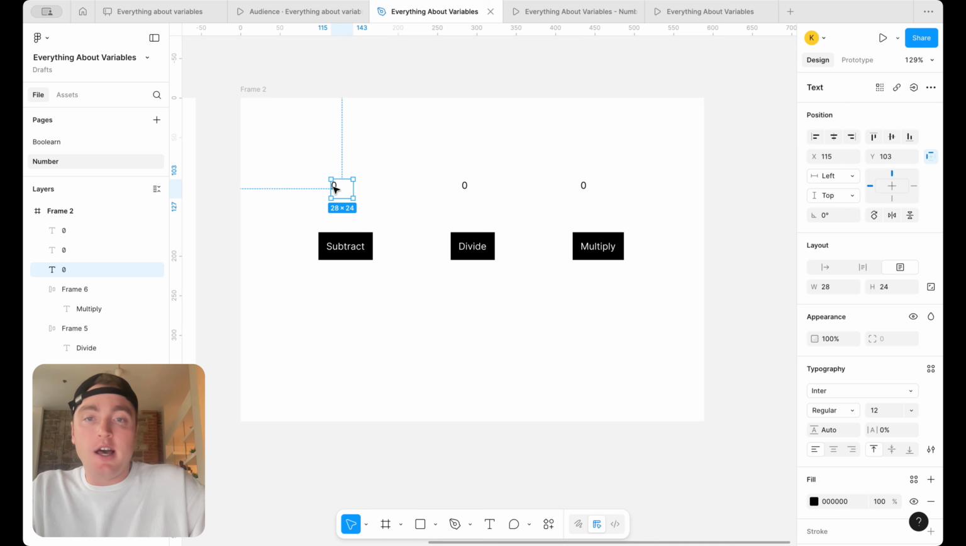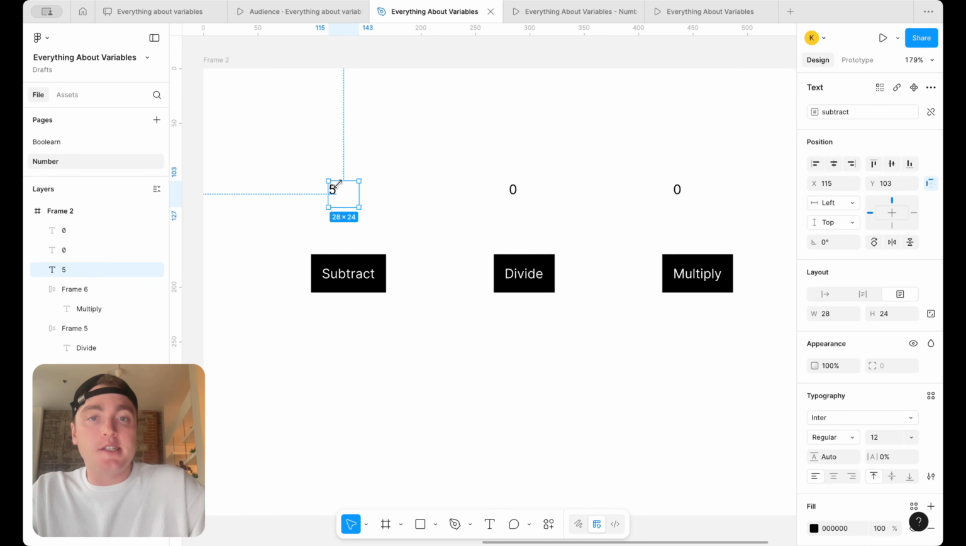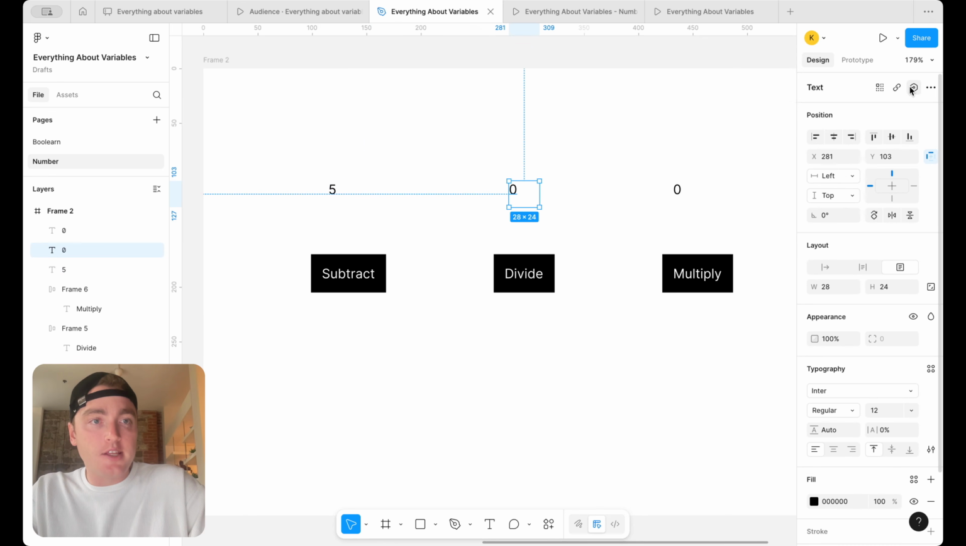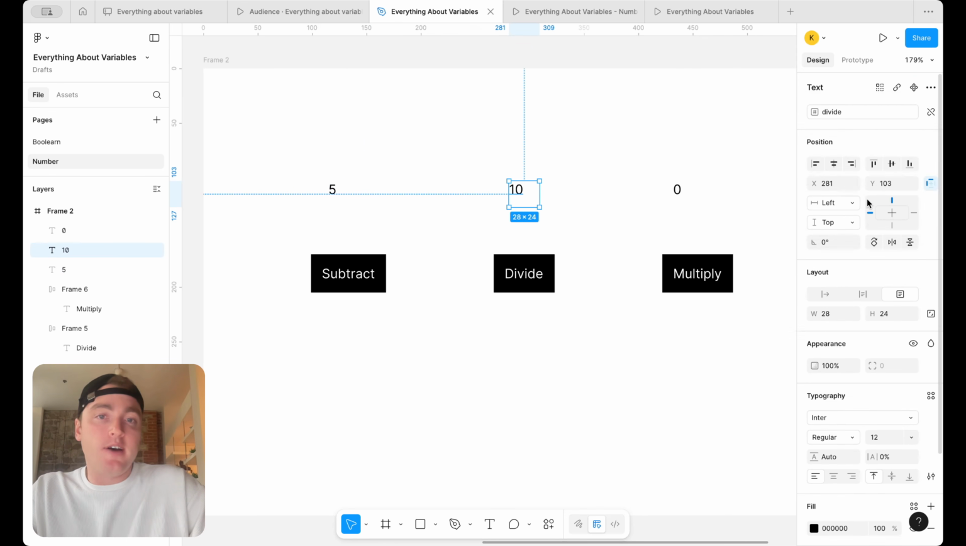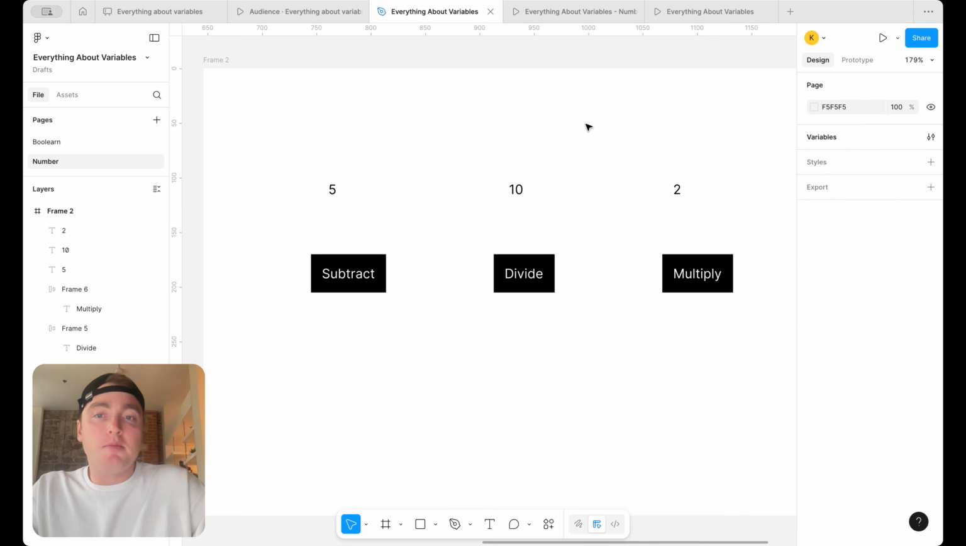And let's just apply these values here. So the subtract, we're going to add the subtract. Notice how it sets the value to 5. This one here is going to be our divide. Notice how it sets the value to 10. And then this one here, we're going to go ahead and multiply.